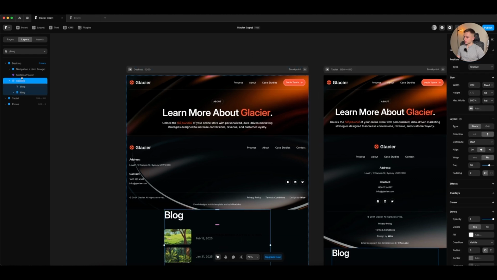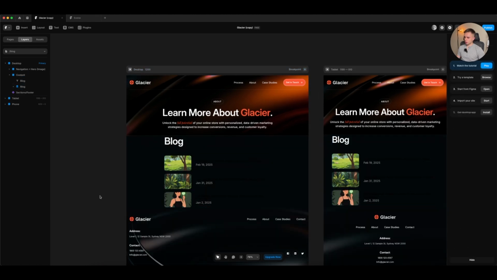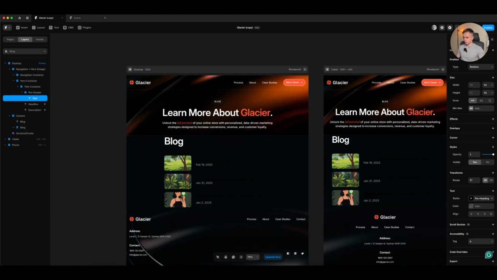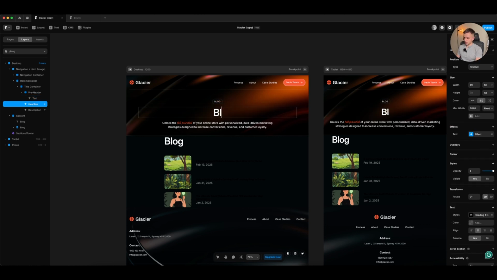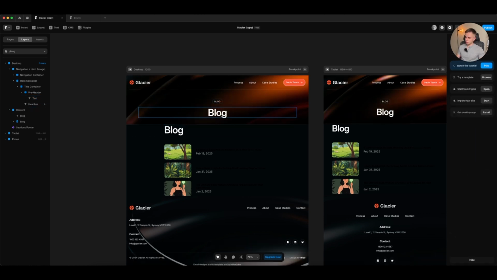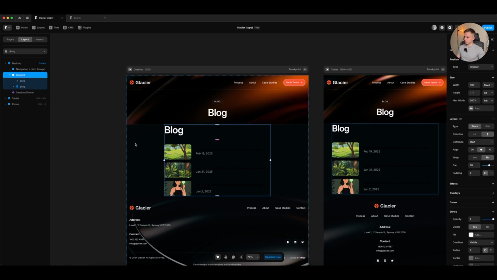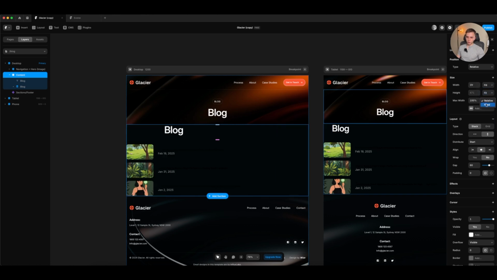And now we can get started with working on the blog itself. So I'm just going to simply fill this out with some basic content. We're going to remove the description, and this will be our basic setup for the blog page. And now we can get started working on the content itself. First, I'm going to select this layer. I'm going to set its width to fill. The max width, we are going to set to 1200 pixels so it doesn't go too wide.